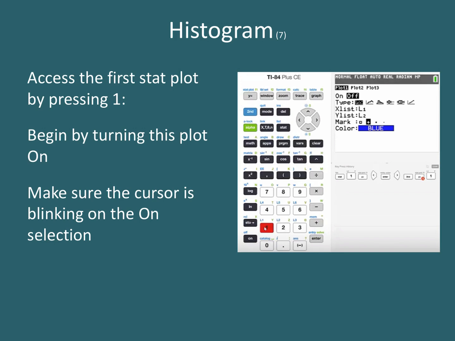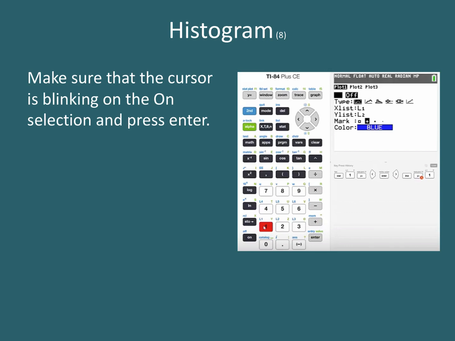Now, we need to make sure that plot 1 is turned on. So take the blinking cursor and move it to the word on and hit enter. Make sure again that the cursor is blinking on the on selection, then press enter.